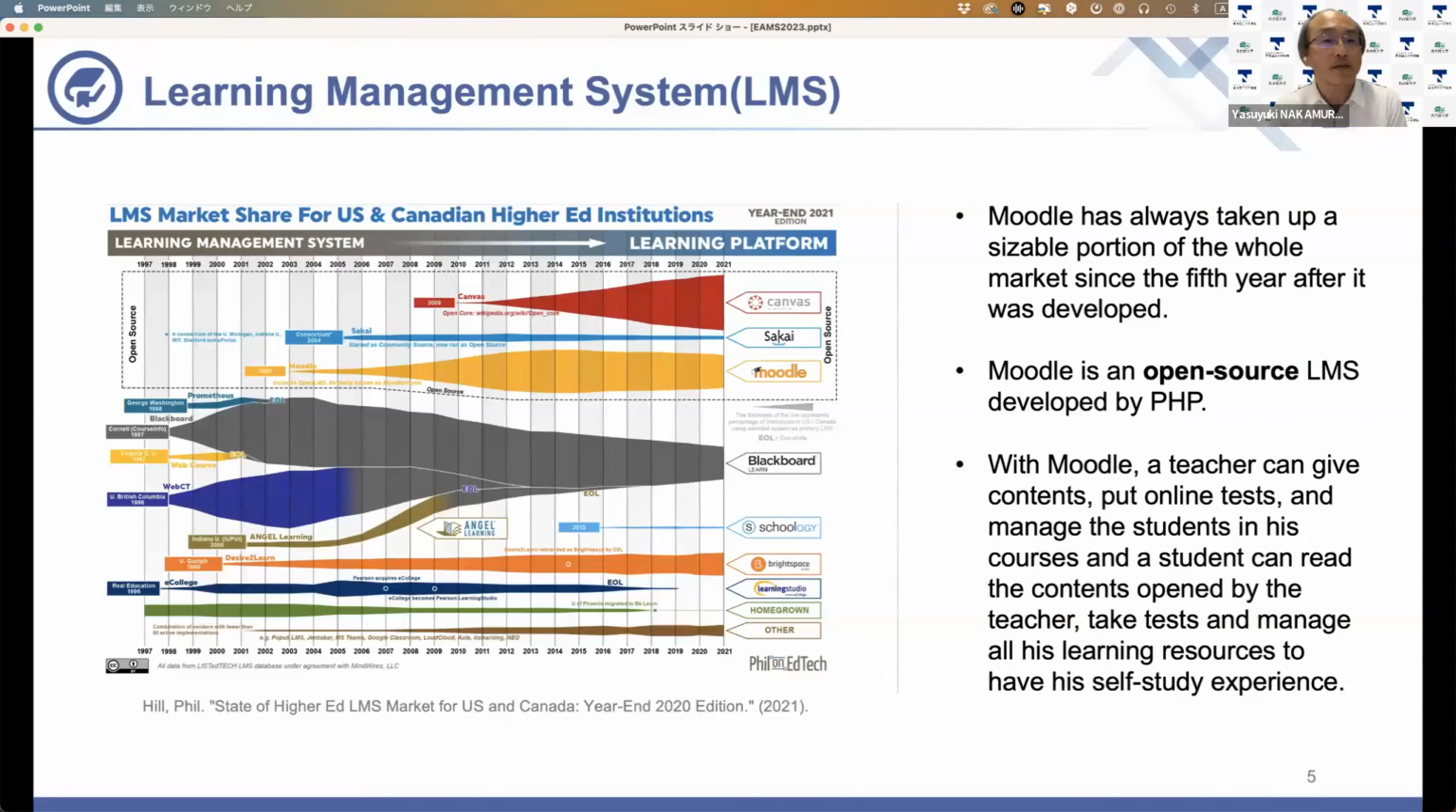This is the famous diagram of the recent development of LMS, which was data from North America. Stack runs on Moodle. So let me check the status of Moodle in North America.